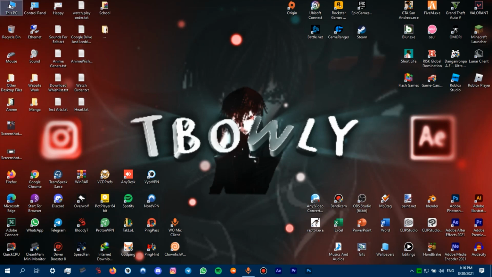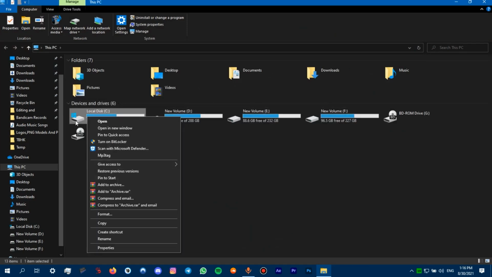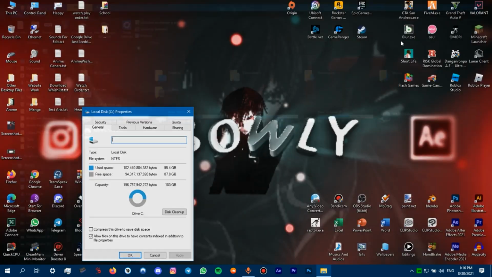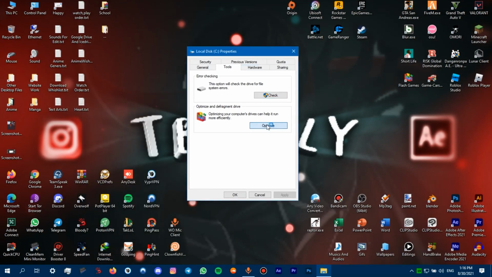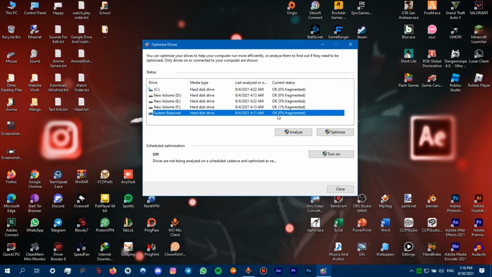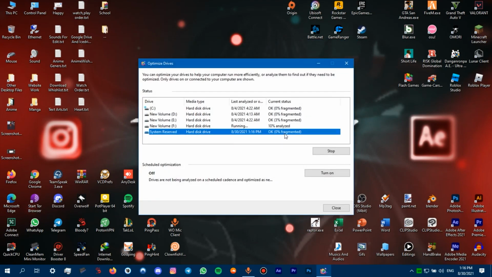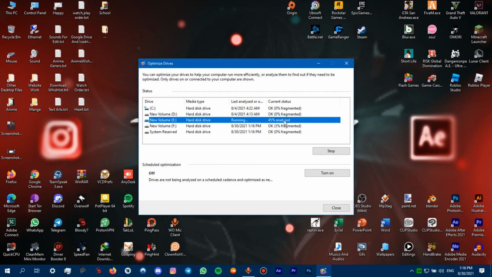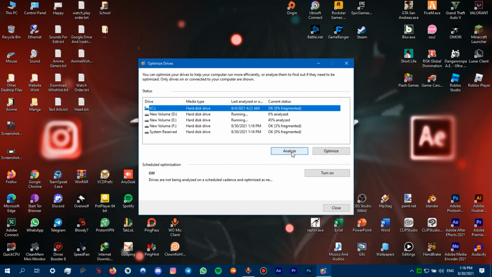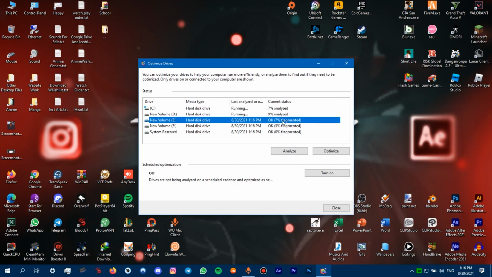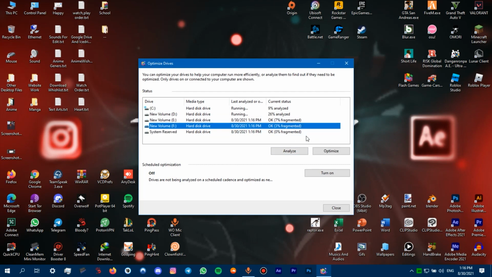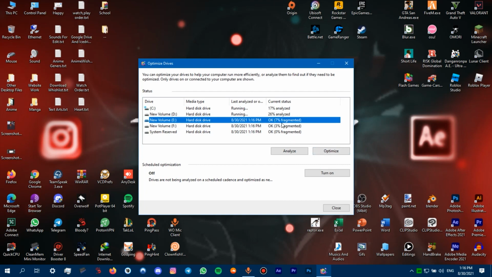And the last thing I'm recommending you to do is right click on your C drive, properties, tools, optimize. On here you're gonna analyze every single one of your hard disk drives or SSDs, whatever you have. Just analyze them. Oh wow, 7% fragmented. Okay, you're gonna optimize those which are above 3%. For example, this is 3%. I don't need to optimize this, but this one is like 7% fragmented.